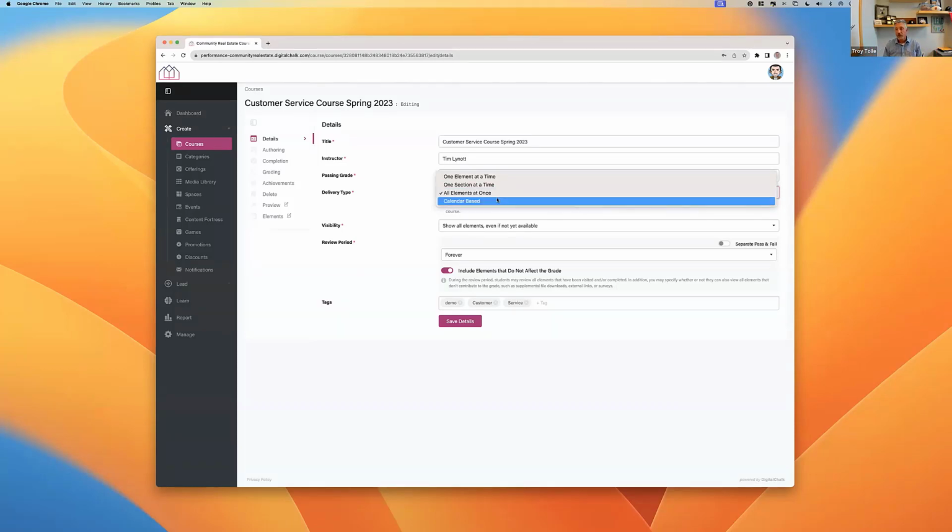And finally is calendar-based. We live in a world where asynchronous delivery enables a student to do it anytime, but you can also enforce a calendar-based delivery. So the elements are delivered on specific dates, given a start date. And that start date can be driven dynamically by when they registered, when they started the course, or when they completed a different course.